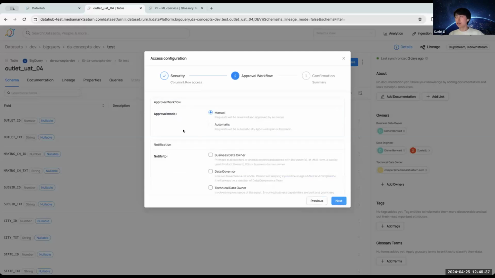Then after security is set, which is optional, you can still keep it simple. We also have this approval workflow configuration, which says that as a data owner, you probably want to manually approve every upcoming request to data, or you can set it to automatic. For now, it's simple, but in the future, we will add more rule-based determination to automatically decide if a request matches certain conditions, and it will be automatically approved. But we're keeping it manual for now.